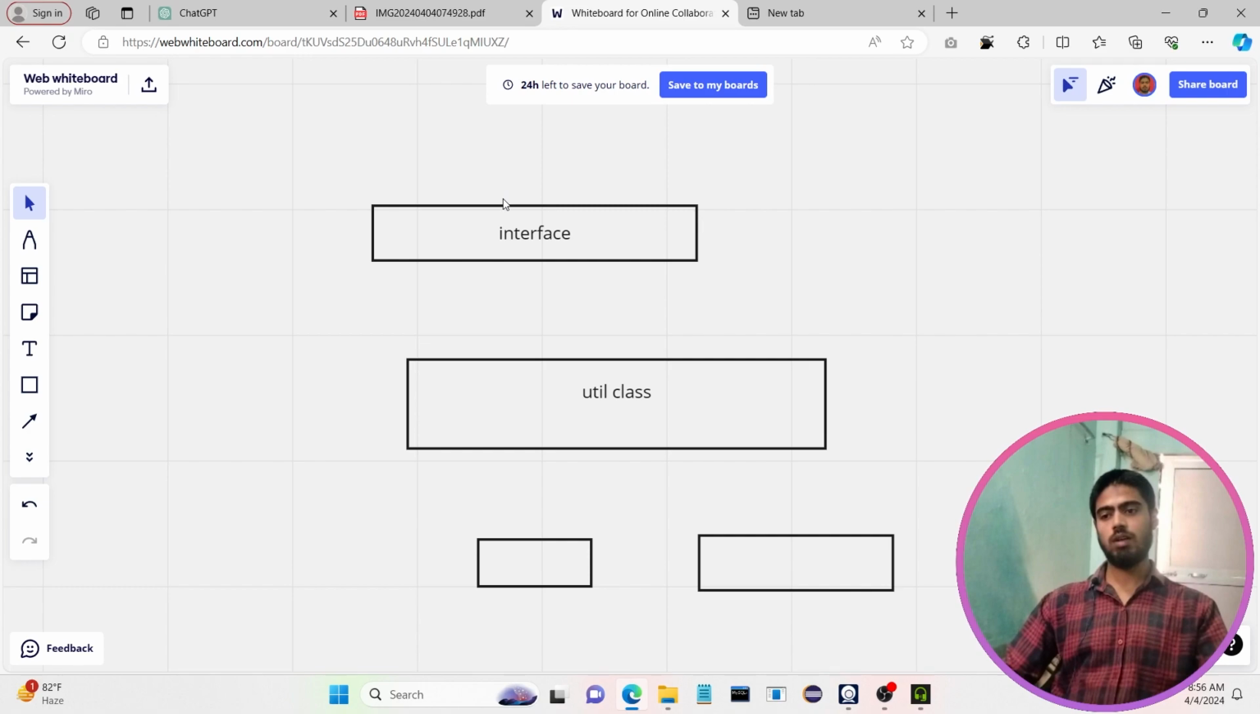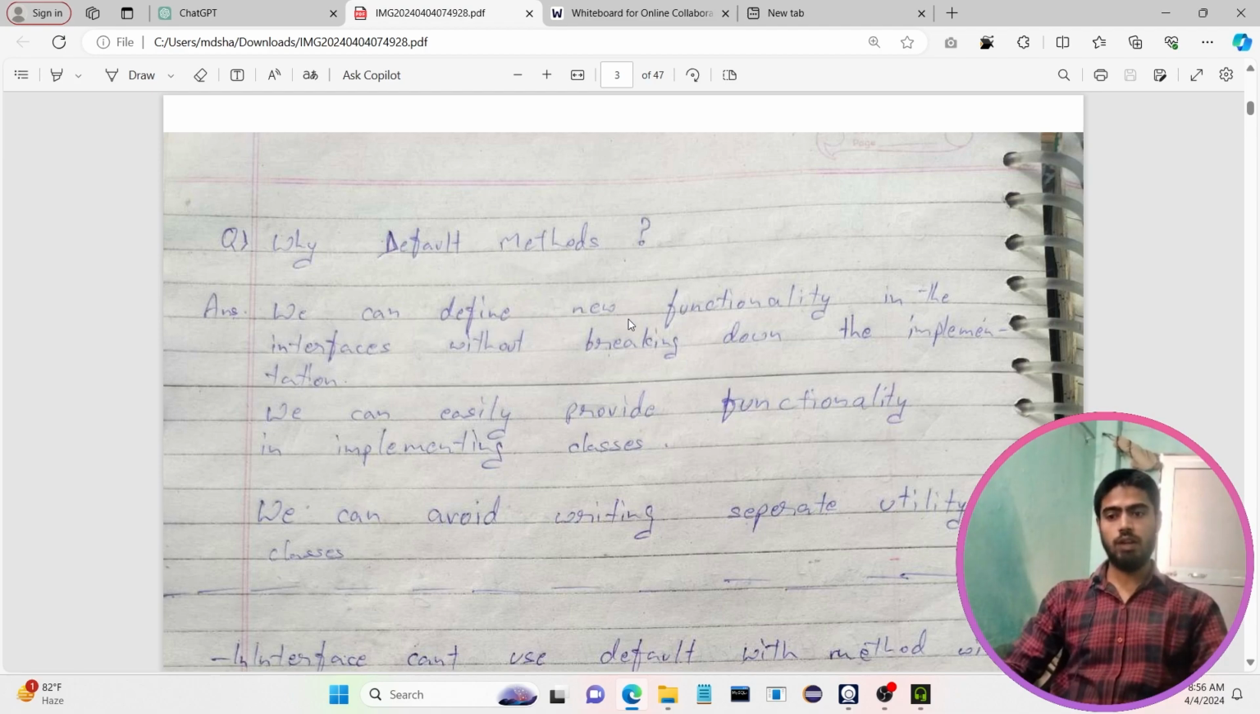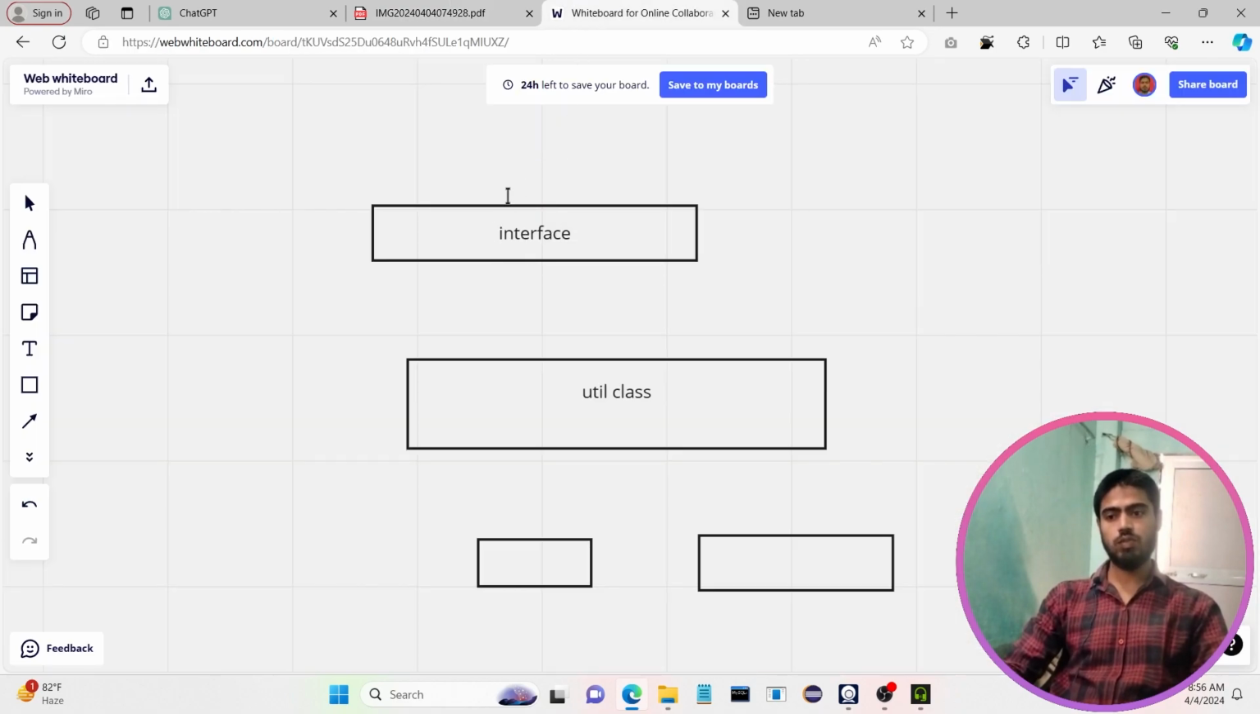In a method we write code that is responsible for performing a certain task. Means functionality, we are defining functionality with the method. So we are defining new functionality in the interface without breaking down the implementation, without breaking it down into the util classes. We can write a method body, and in the method body there is going to be functionality, so we can write functionality in the interface without breaking the interface into classes to provide the functionality.